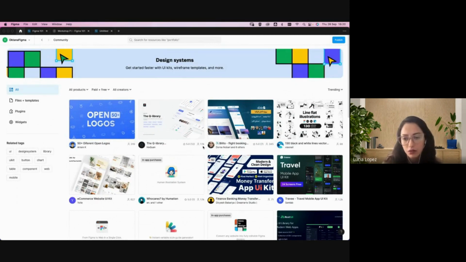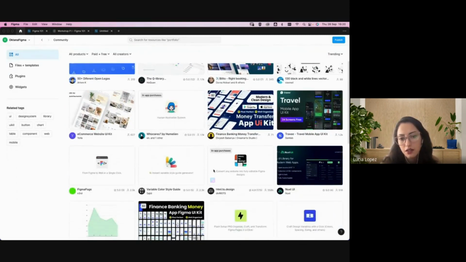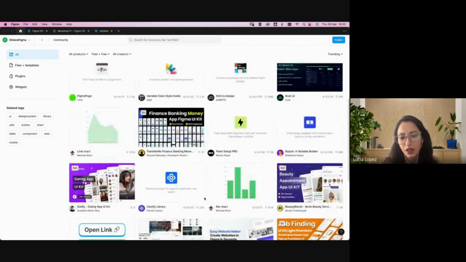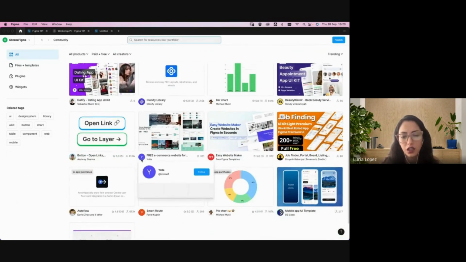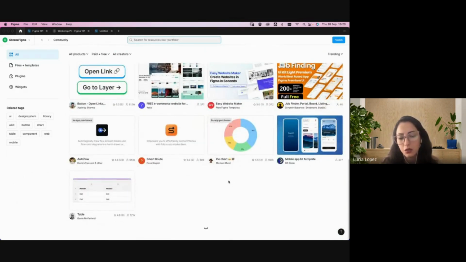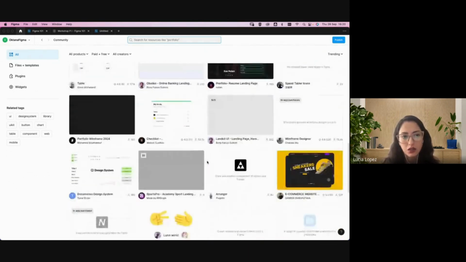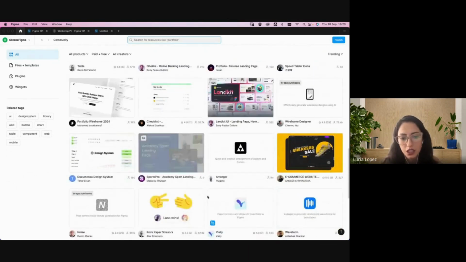That's a good thing to know. But there are a lot of pre-made things. But the point of the workshop is to create something from scratch. But if you want something already pre-made, you can go to community and you can search for pretty much anything you want. The community of Figma is so big; they have pretty much any kind of design system you can think about.